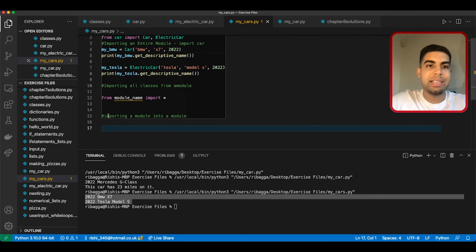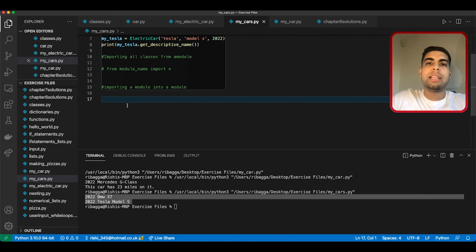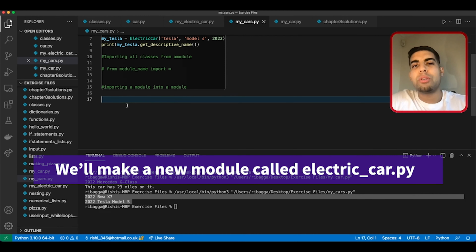So let me go through an example here. Let's store the Car class in one module and the ElectricCar and Battery classes in a separate module. We'll make a new module called electric_car.py.